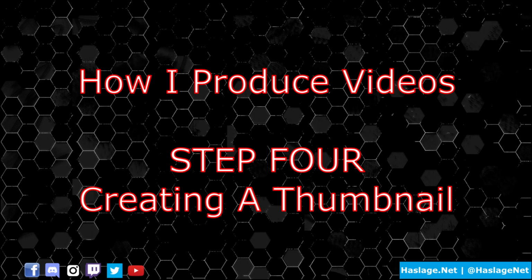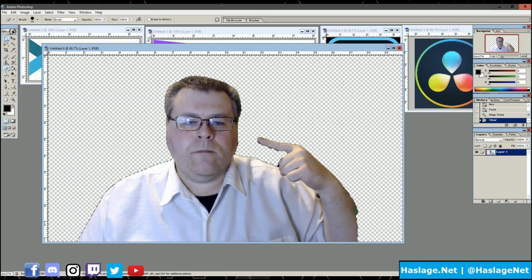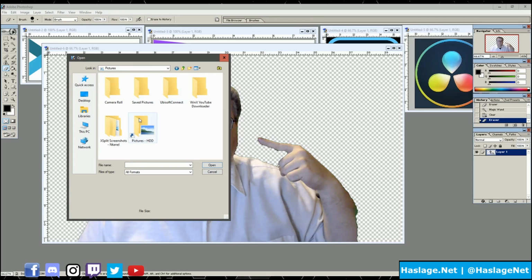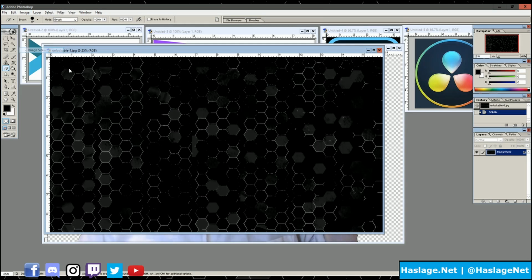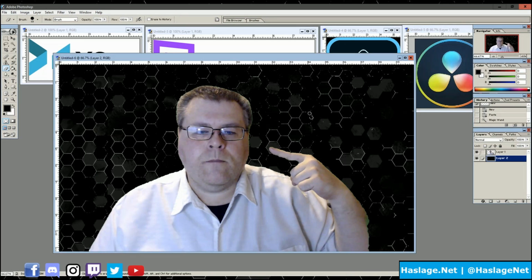Step 4. Creating a thumbnail. When not using my broadcaster scenes for thumbnails, I typically use a previously made Photoshop 7 template or just cram stuff together. Just off the fly, top of my head. One of my brothers bought Photoshop 7 years ago. He has since moved on to the newer versions of Photoshop, but I got used to Photoshop 7 and have kept using it.